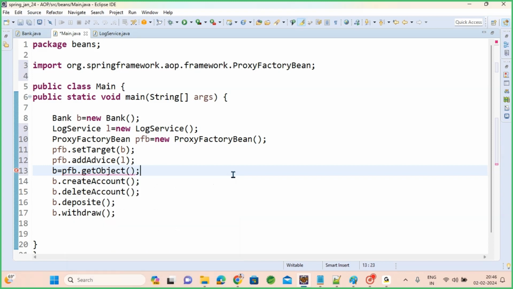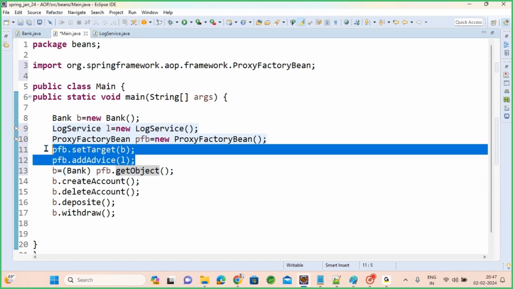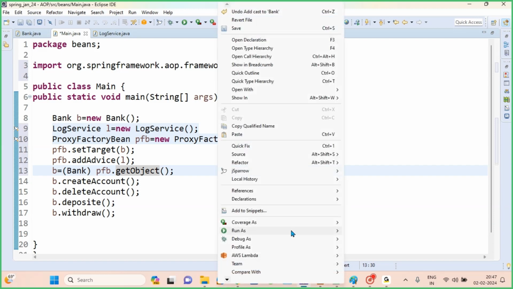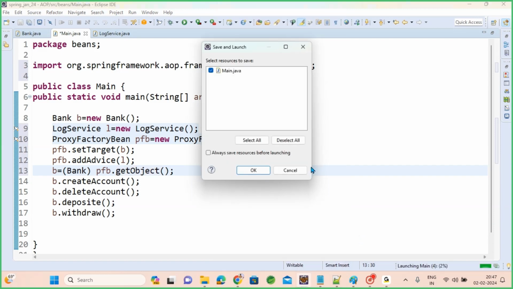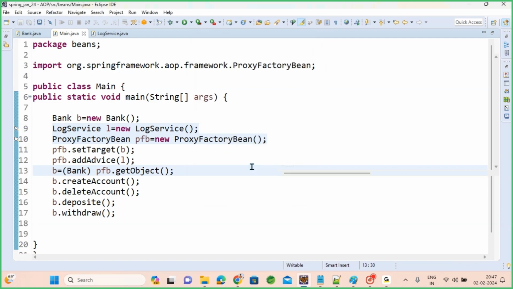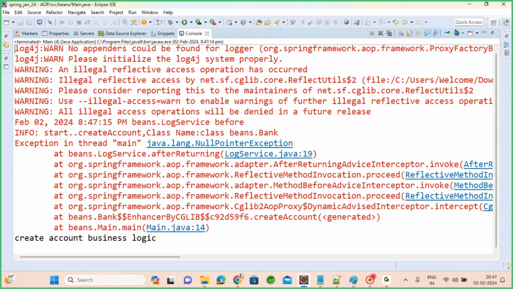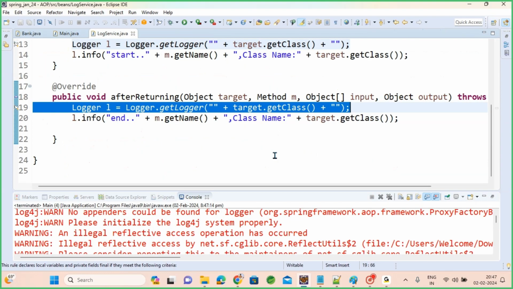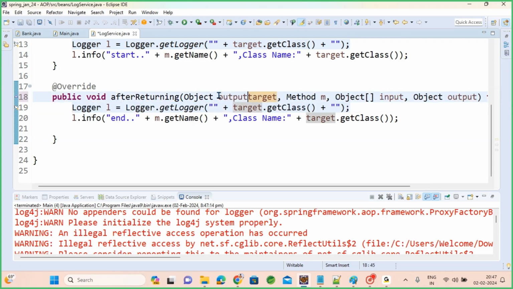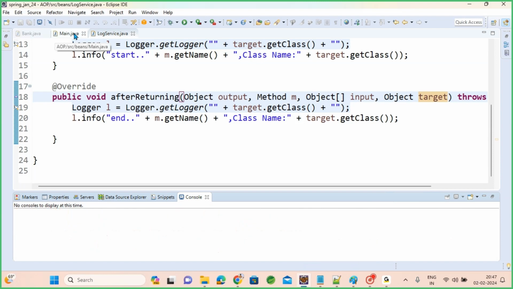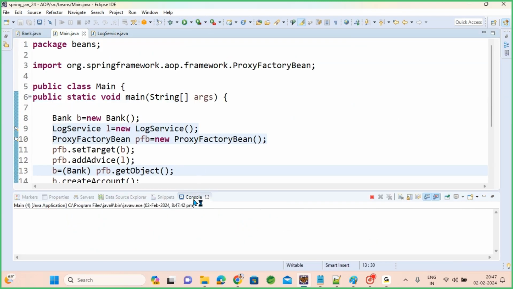We need to call the get object method. It will give you a proxy object instead of the original object. It will produce a proxy object by mixing these two logics here, right? Oh, maybe this is the output, that is the target. Let me clear it and run.